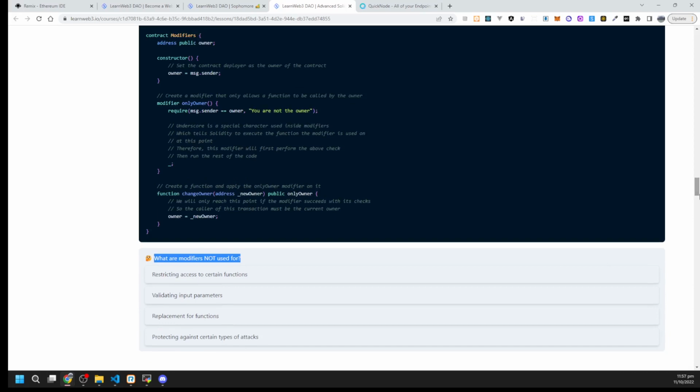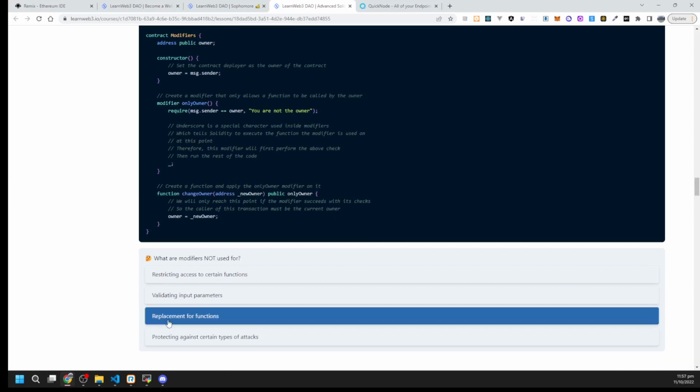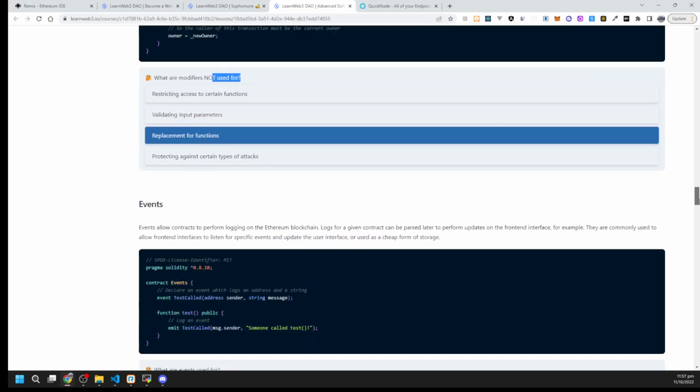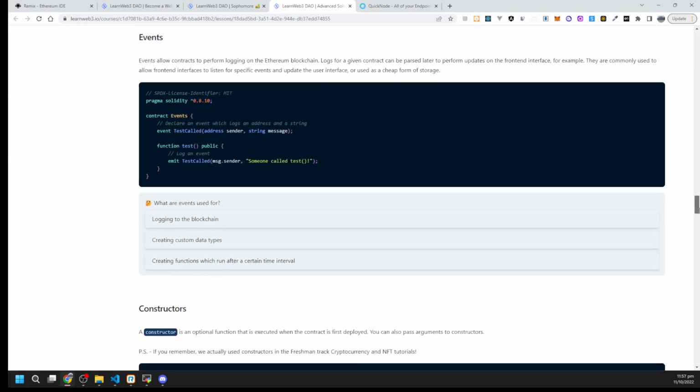I think this is the correct answer. It is a modifier not used for. Restrict is validating inputs and protecting against certain types of attacks. Okay, now let's move on to the next topic, which is events.